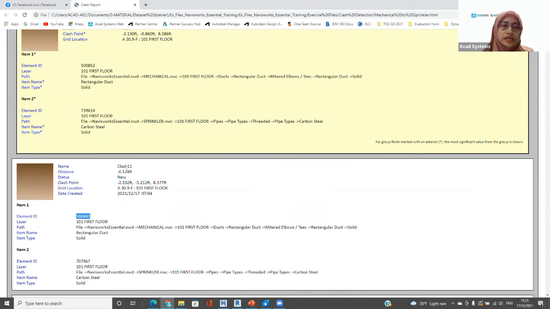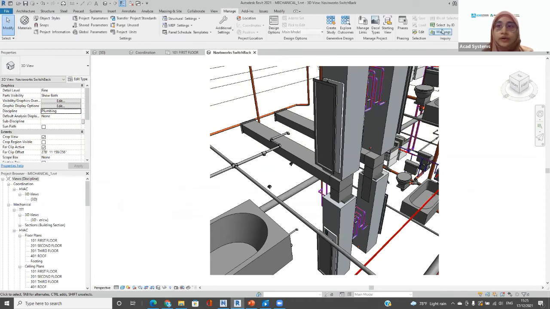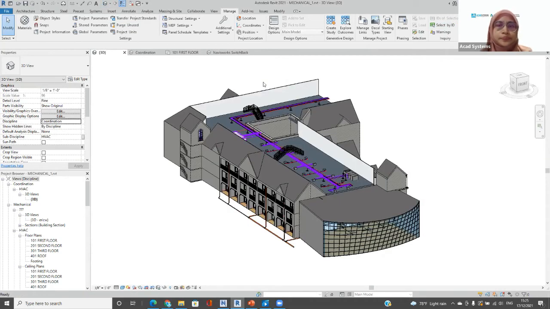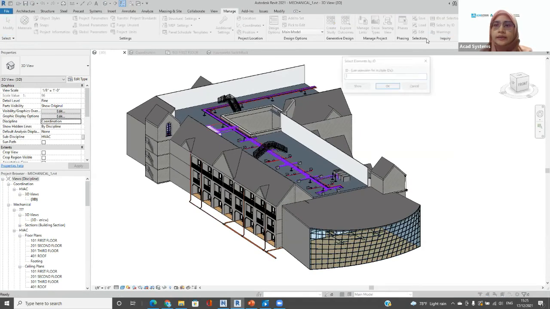So for instance, this clash belongs to 11. I can go back to Revit, go to Manage, and go to Select by ID. But before I do that, let me open one view that shows all of them. I'm just going to go here, select by ID, paste that ID, and click on Show.